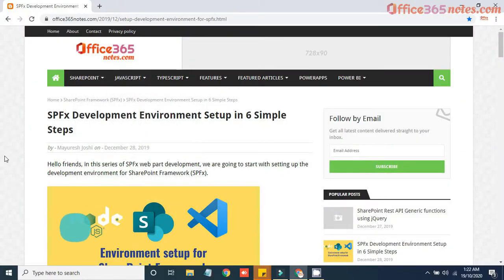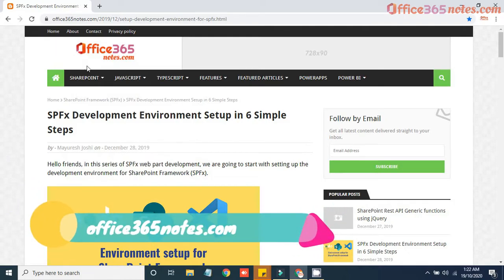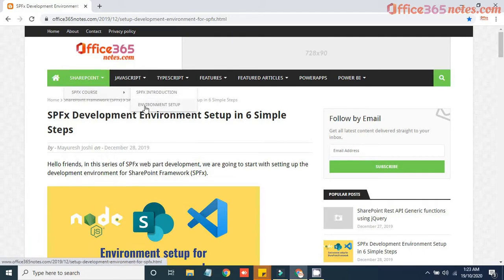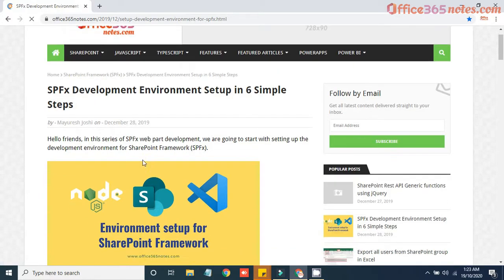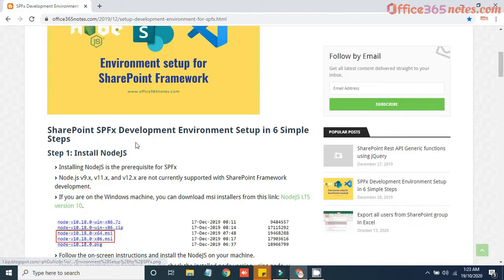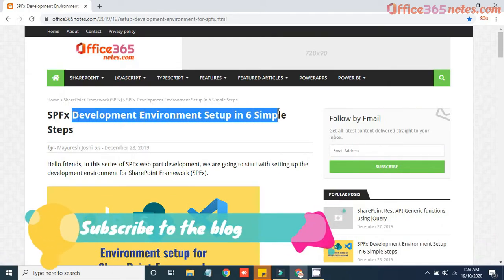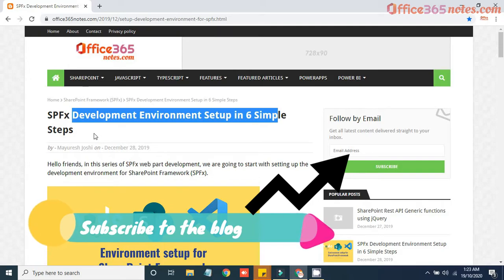So here is our blog. If you navigate to the top menu bar, you can see SPFx course. Under this, you can find the environment setup. This is the second session, and as we proceed further, I'll keep adding the links here. So for now, just click on environment setup. You will land on this blog article. Here I have explained how we can set up a development environment for SPFx in six simple steps.